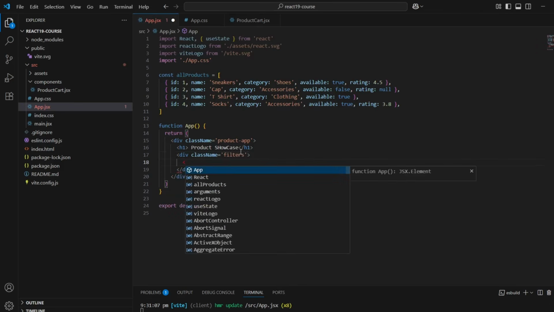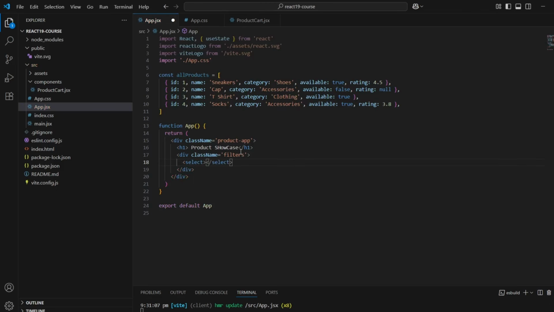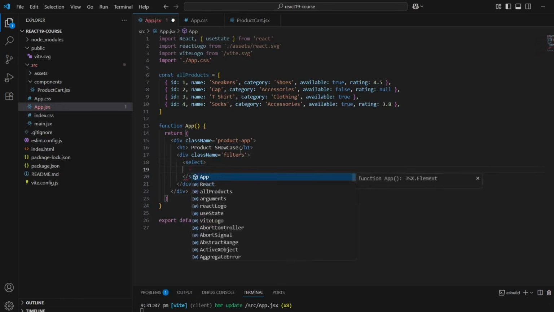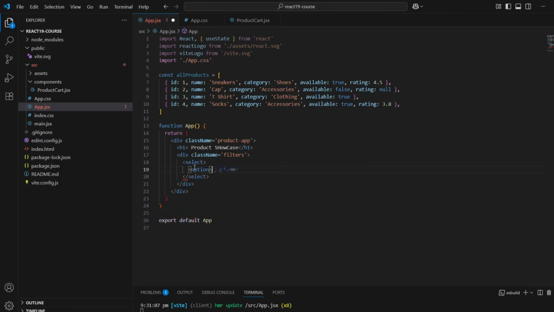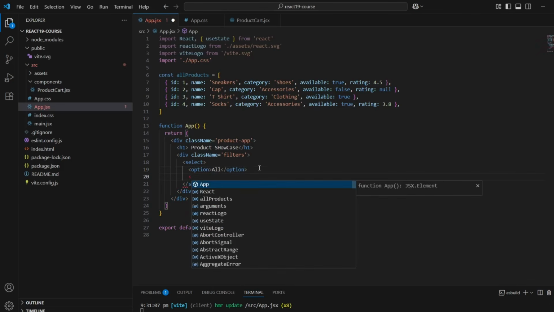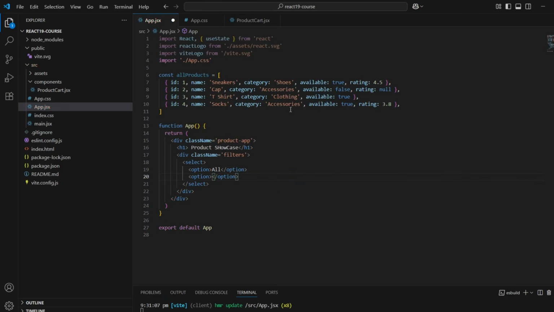In the div I want a select tag. So let's create a select tag here and give options, basically changing based on the categories. Whatever categories we have defined here, let's give them as options. First I'll give an option all so that the user can see all the products. Then let's give one more option for each category we have created, shoes first.